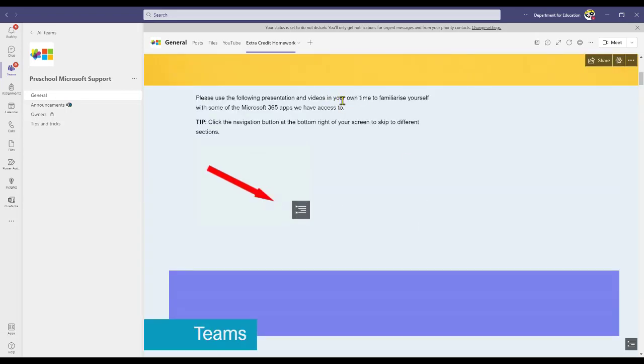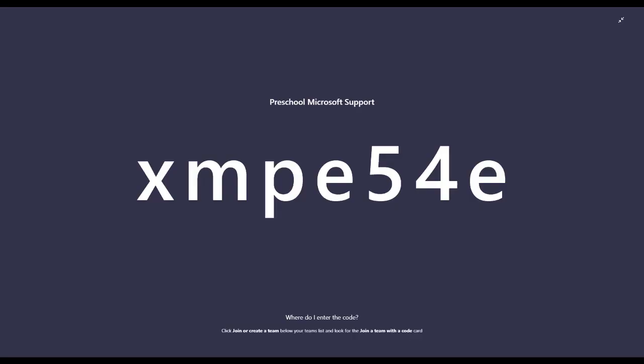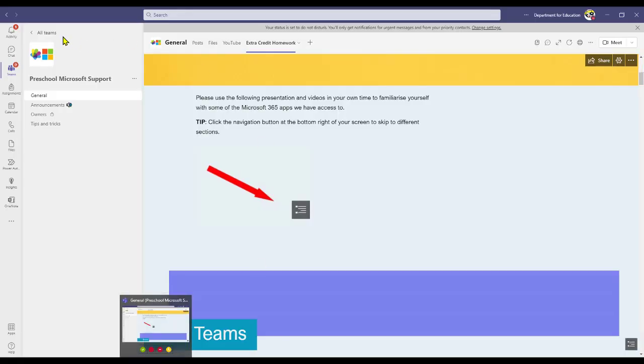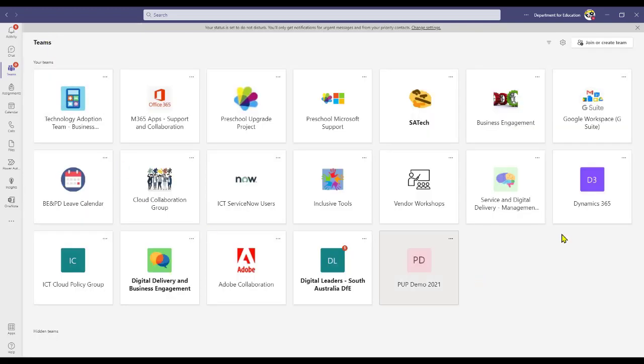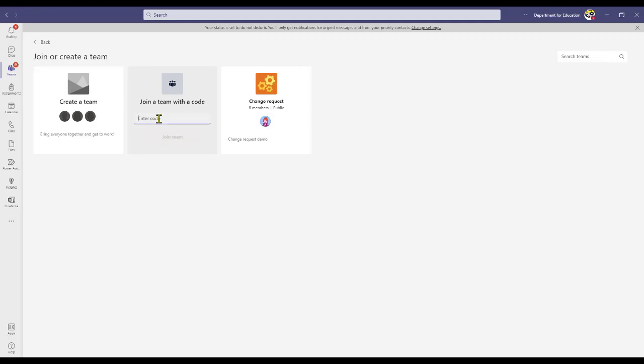If you'd like to join this team, take note of this code. And then come back to your All Teams screen, click on Join or Create Team, and enter that code here. You'll automatically be added to that team.